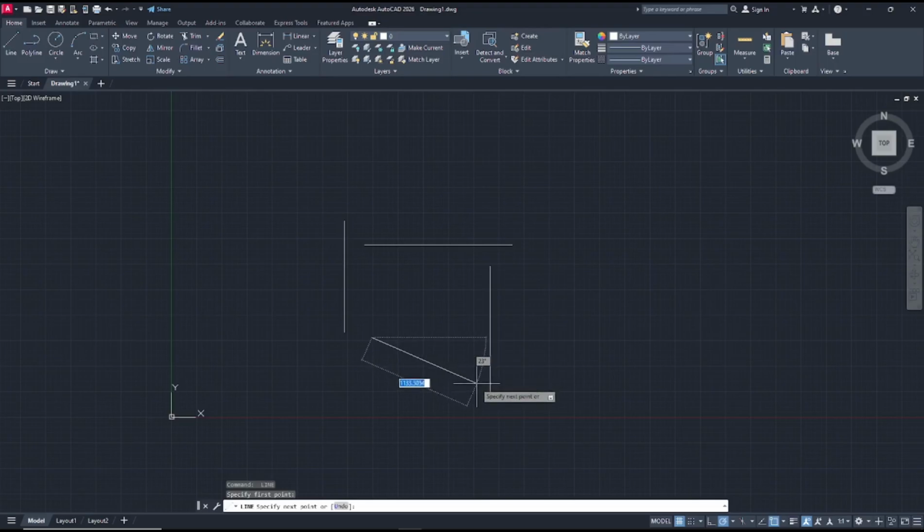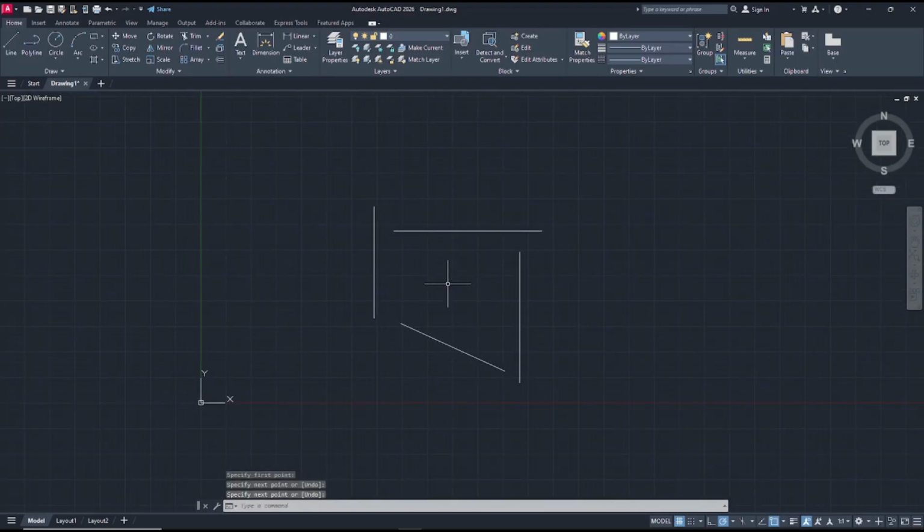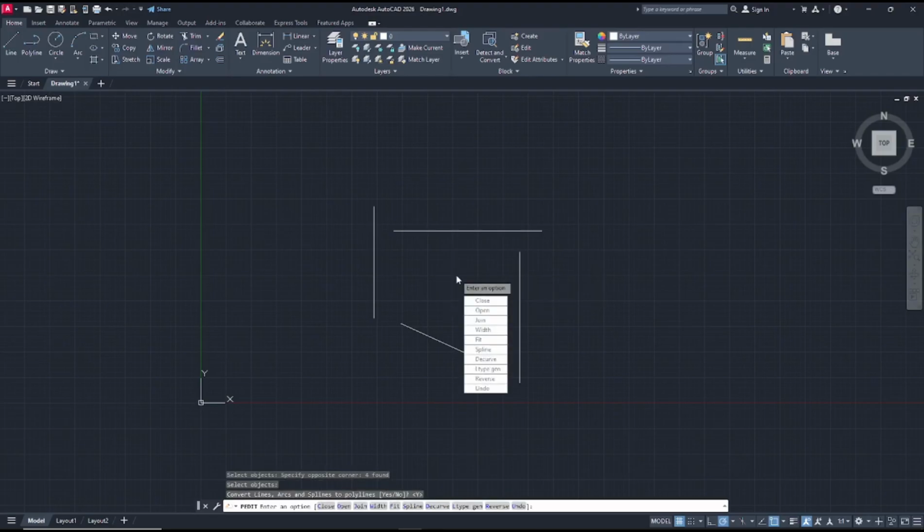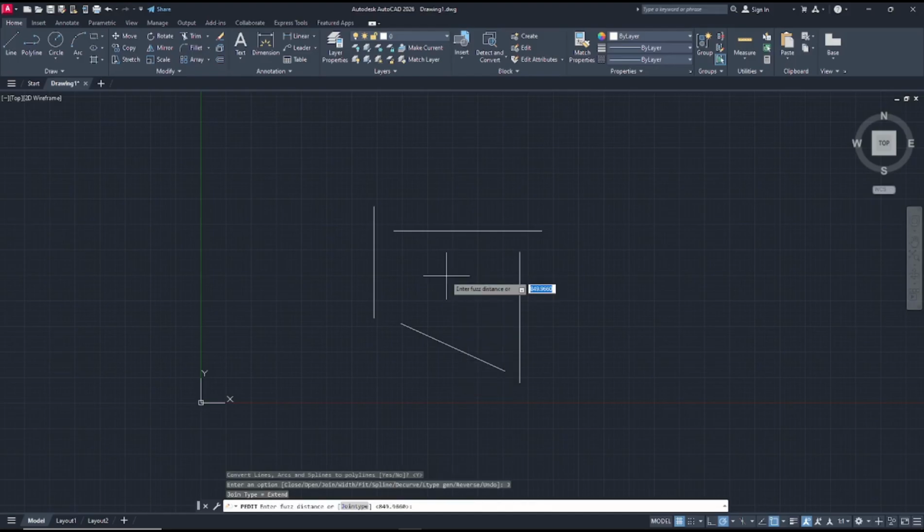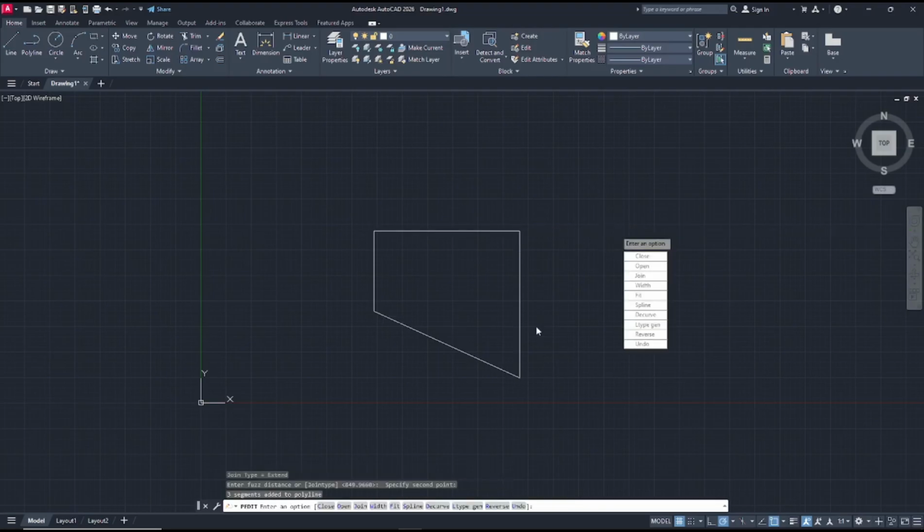If you want to join all these line geometries, you can type edit, press enter, and then type M to set the multiple option. Select all objects and press enter again. Press enter for yes, and then you can choose join. Now for the distance, I will click from this point to here, so it automatically joins and closes the geometry.